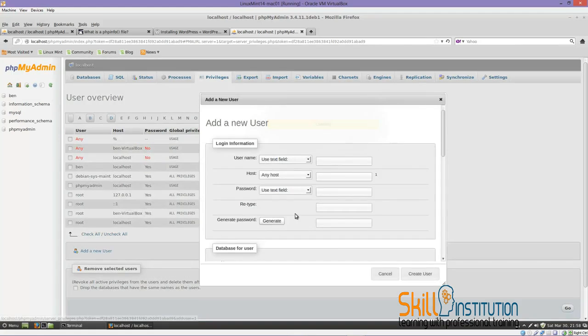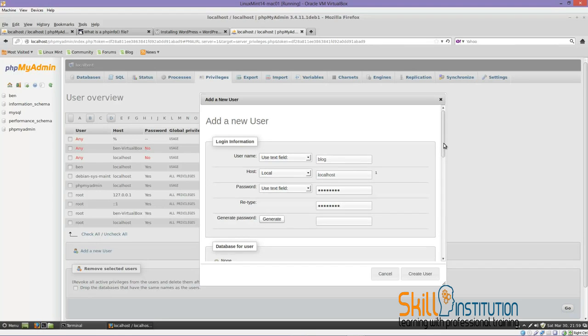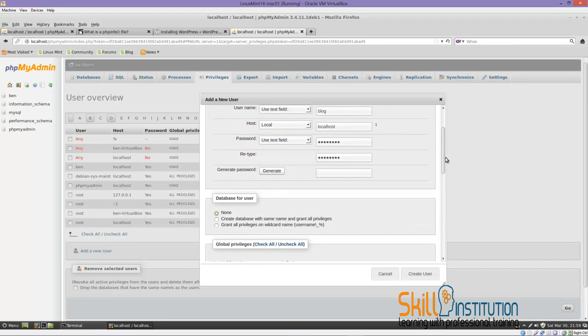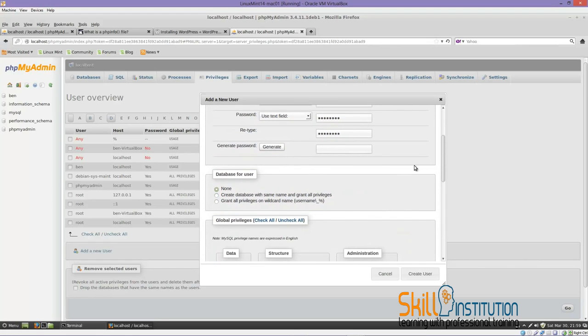add new user. For the username, let's say block, because I want block as the username for WordPress. Okay. Host, any host? No, I want it to be localhost. And then for the password, I want to type in 12345678. Of course, you need to create a strong password, but for the sake of this tutorial, I'm just going to create that simple password there, which is 12345678.